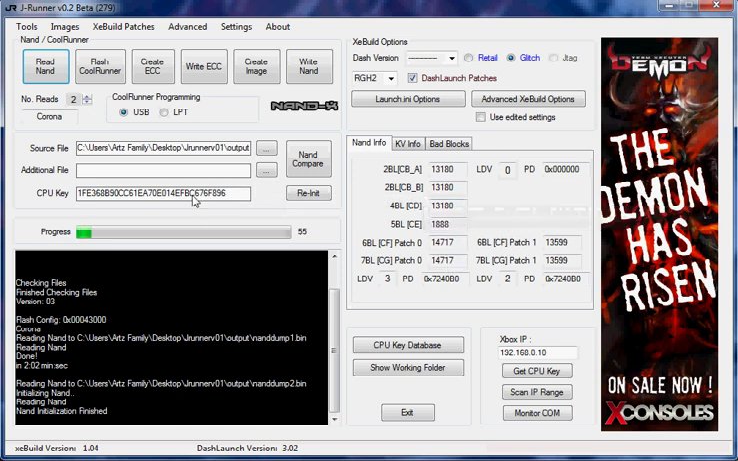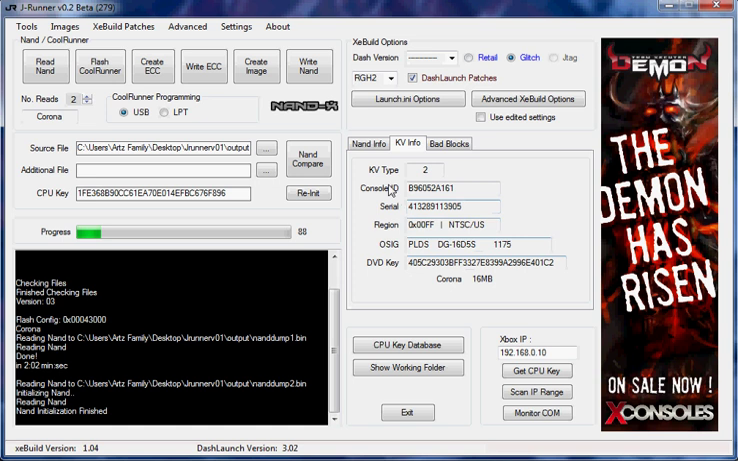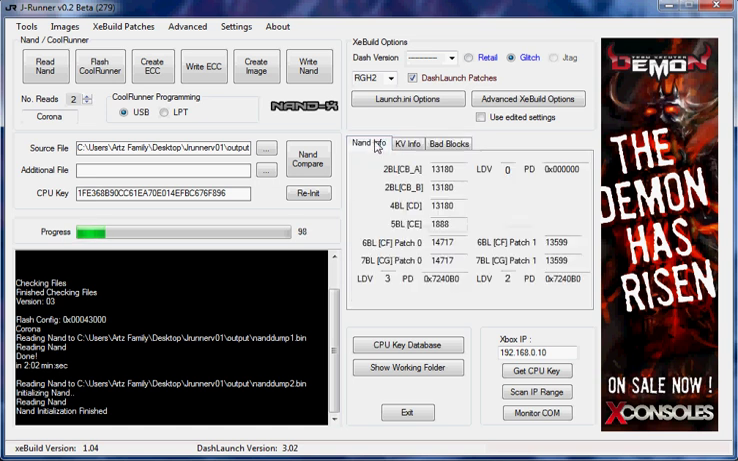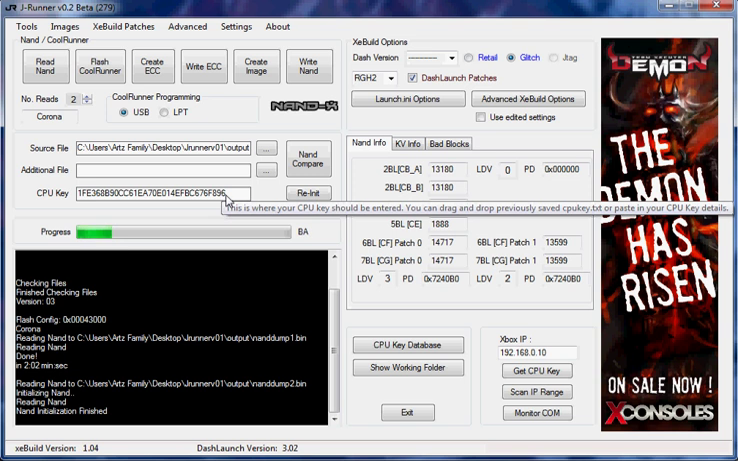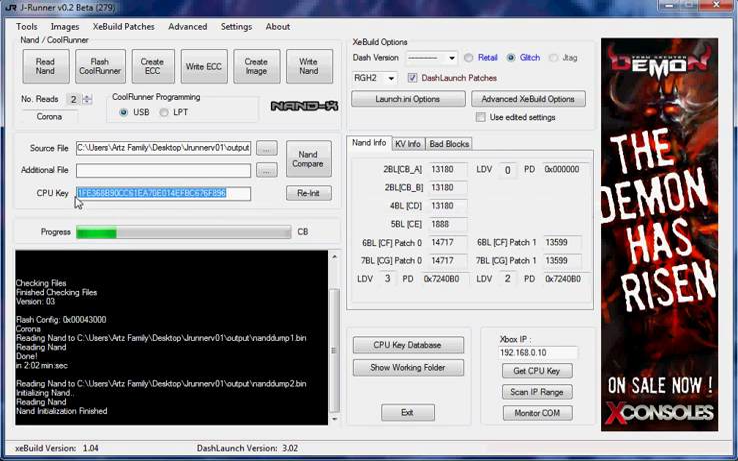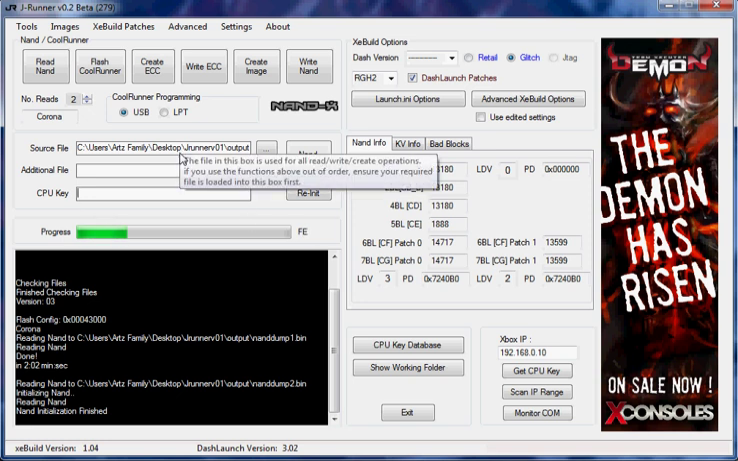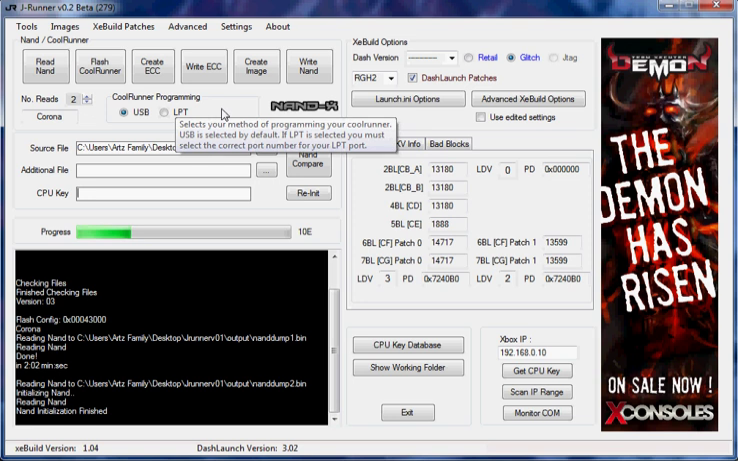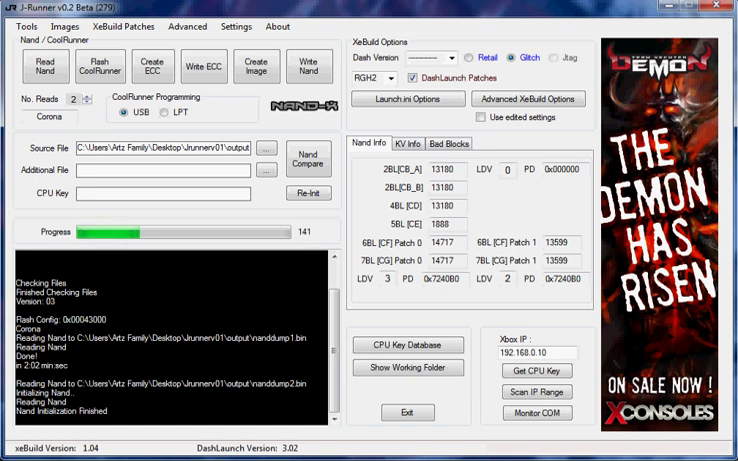Normally, you're not going to get the key right away, and it'll pull up all this information right here. But when you go over to KV Info, it's not going to give you any of this. So we're going to just pretend that this key is not here. Sound good? Alright, I don't hear any complaints, so I'm going to go ahead and pause the video while it reads the rest of this NAND here.